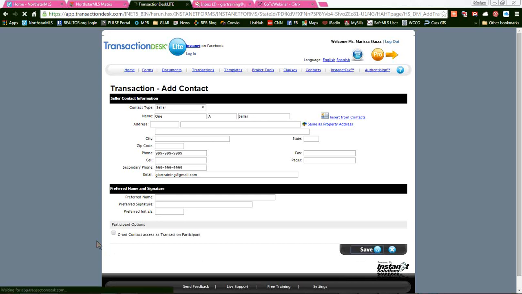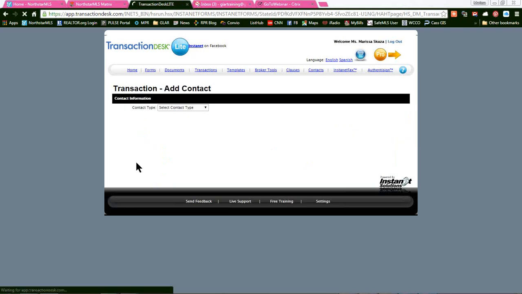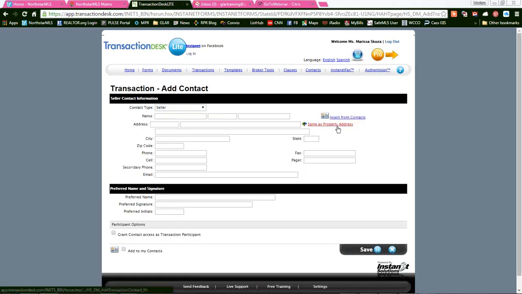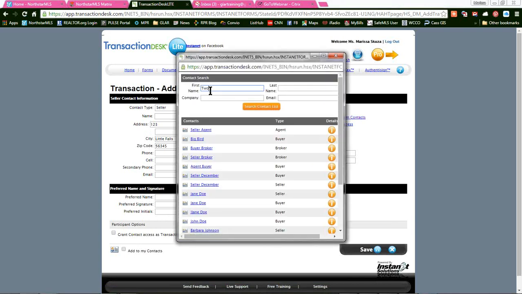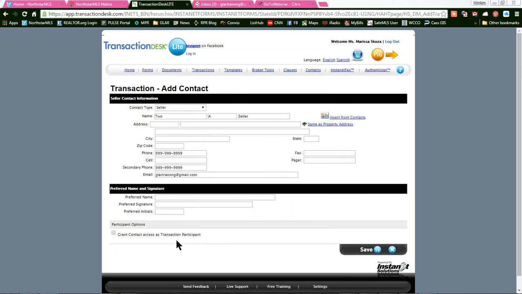So I'm just going to save this contact, and then I'm going to add a second contact. And it's a seller. Remember, I can use the same as property address button. And then I either have Insert from Contacts right here if they're already in my contacts, or I can add the contact information up here and then check the box for Add to My Contacts. Okay, so I have that second contact in there, so I'm going to save that.